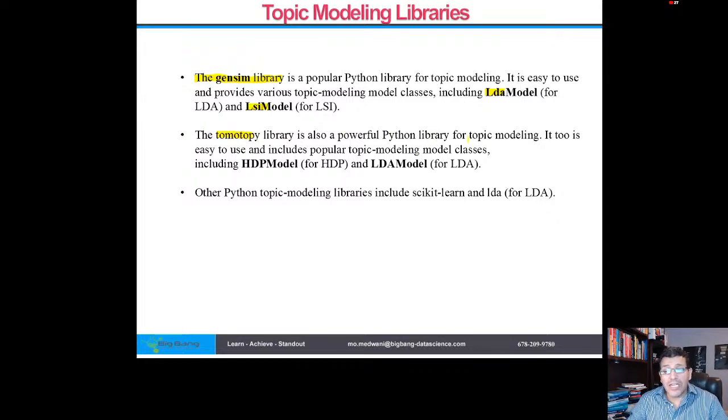It's a Python library for topic modeling. It's very easy to use, and it includes a lot of modeling, including HDP model and LDA model. So it does support LDA model and its extension, HDP. Of course, there are other libraries designed for topic modeling, and one of the most common is scikit-learn, the machine learning library.